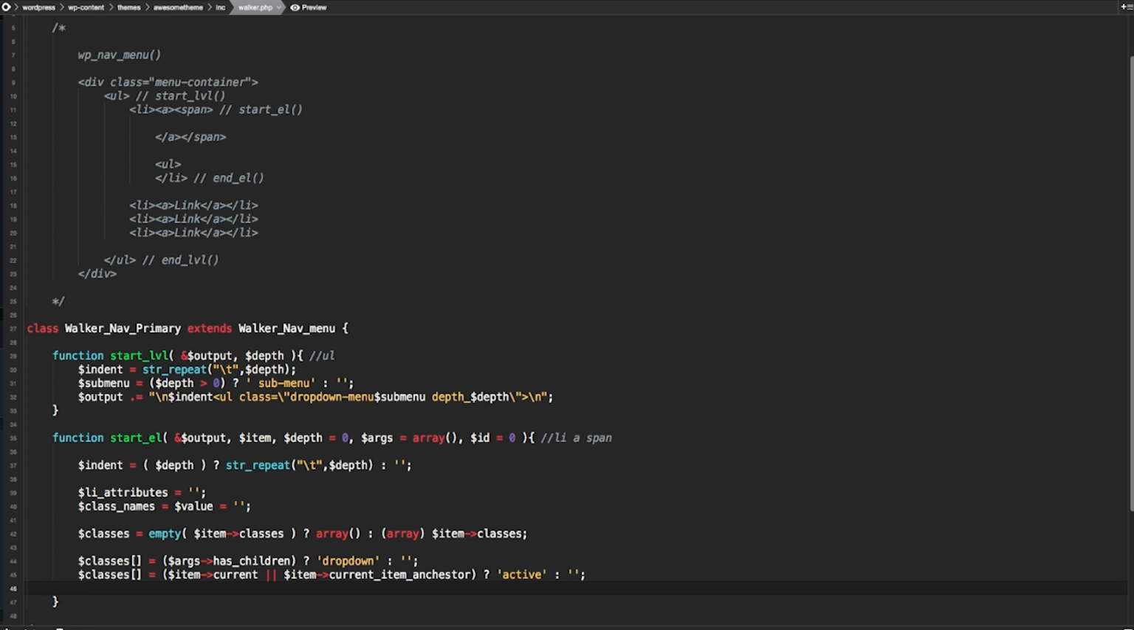Keep going. Let's add the class that by default comes with WordPress, that is the menu item connected to the ID. So let's add menu-item- and a dot to connect the string, and let's access the ID element inside the item array.